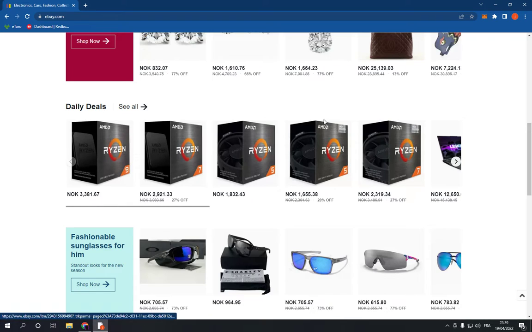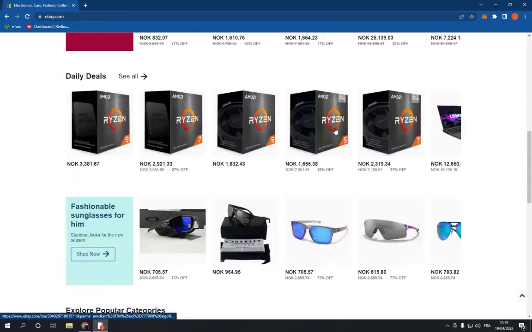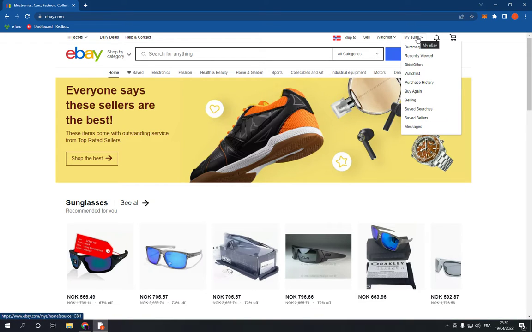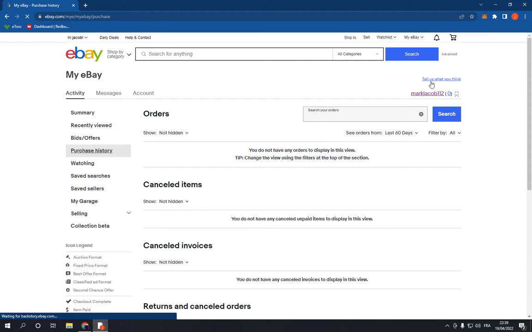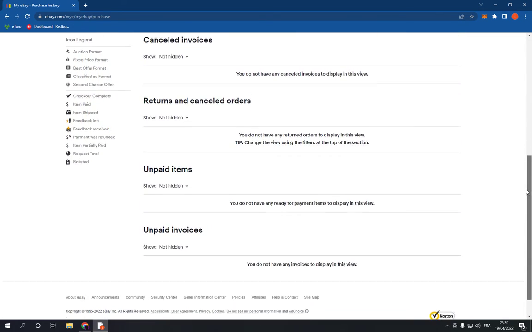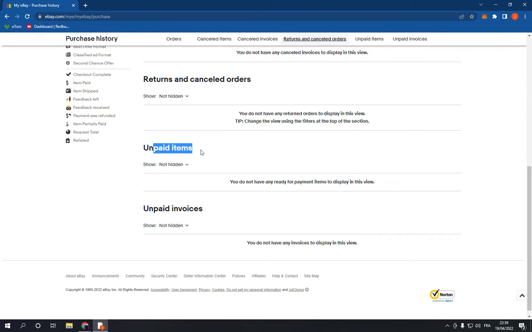This is the home page as you can see right here. Now all you have to do is go to the top and go down until you find the purchase history right here. Now after you click on it, it will take you to this page. All you have to do is go down until you find unpaid items, as you can see right here.